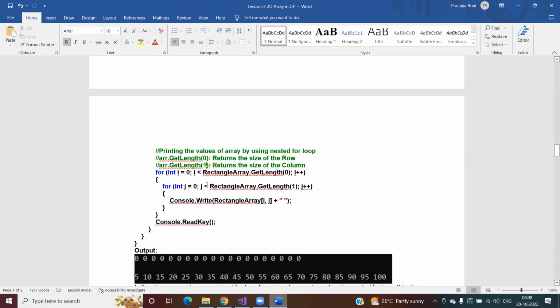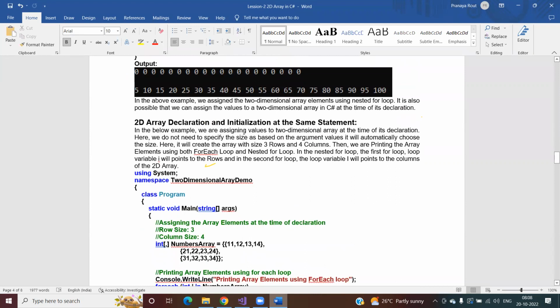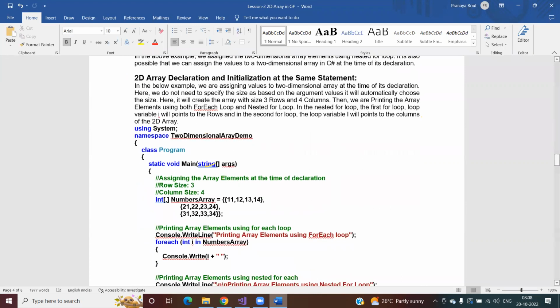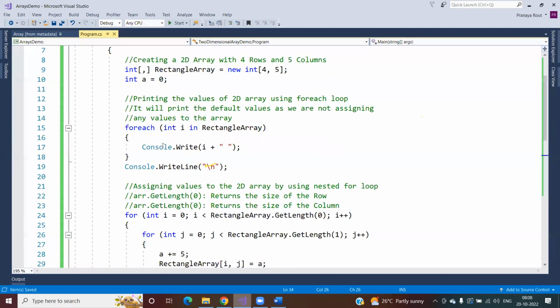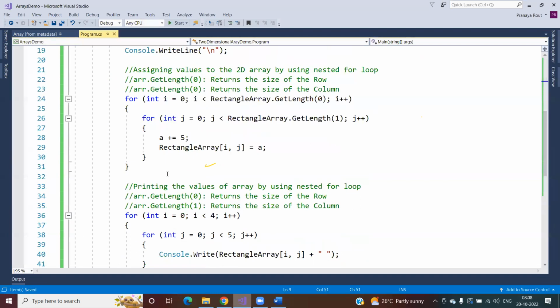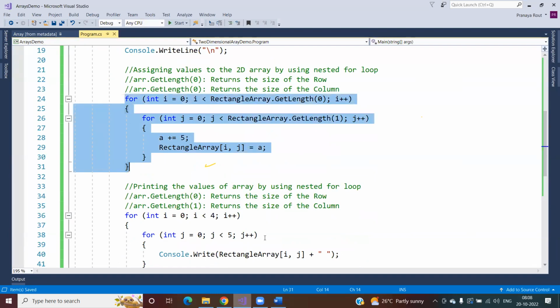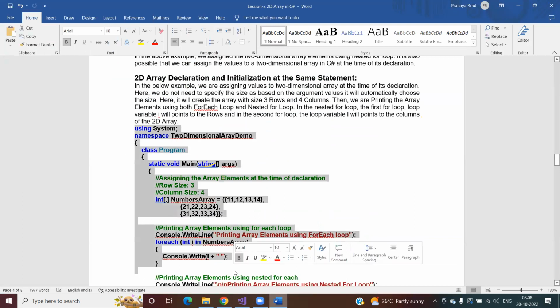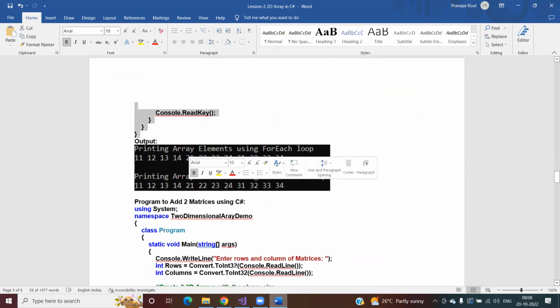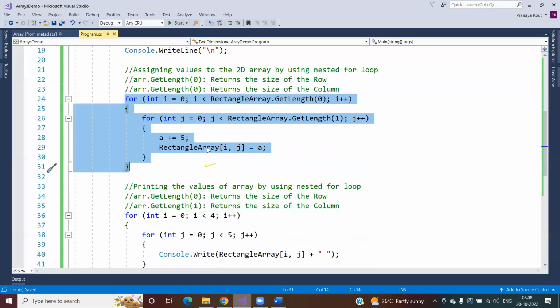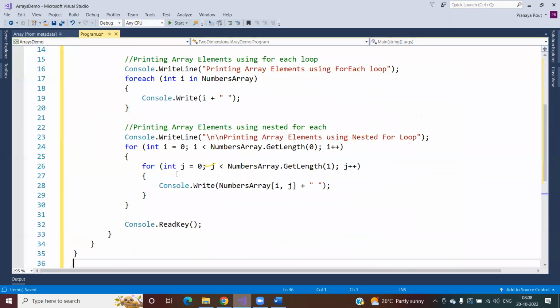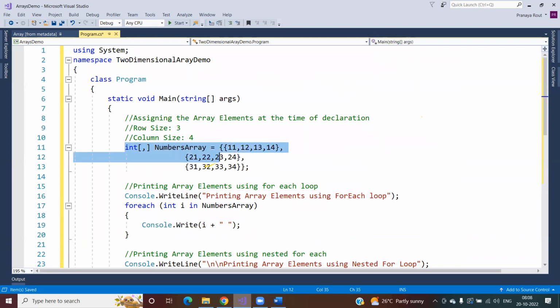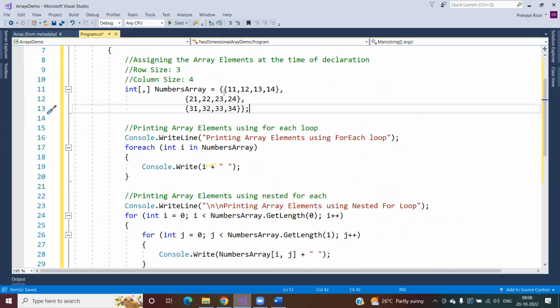Right. Now, 2D array declaration and initialization at the same step. In the previous case, I declared the array and used a for loop to initialize the array elements. Now I'm going to show you one example where I declare and initialize the array elements in the same statement. So in this case, I'm creating a number array, and here I'm storing some values: 1, 2, 3, 4.